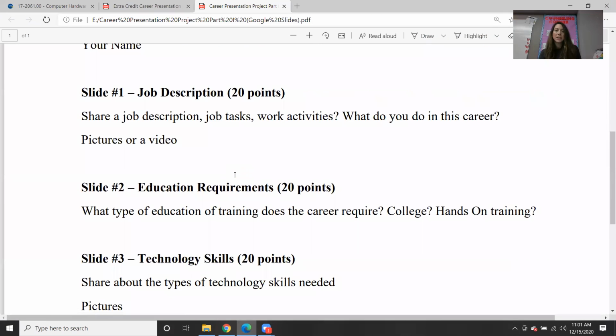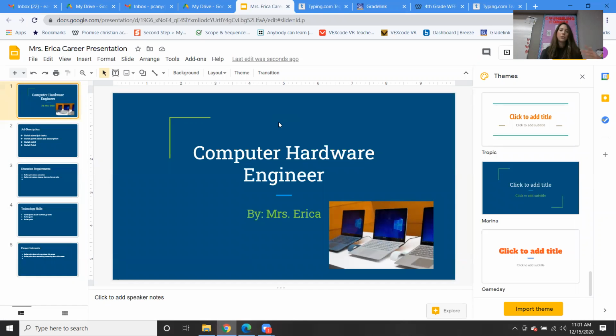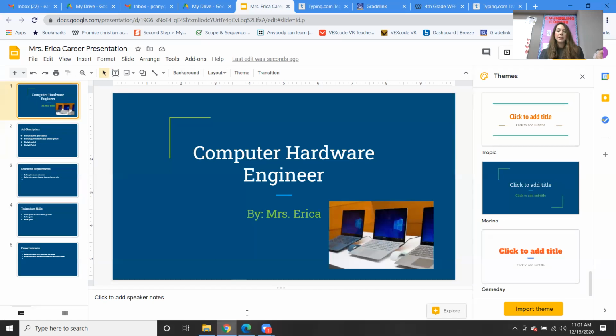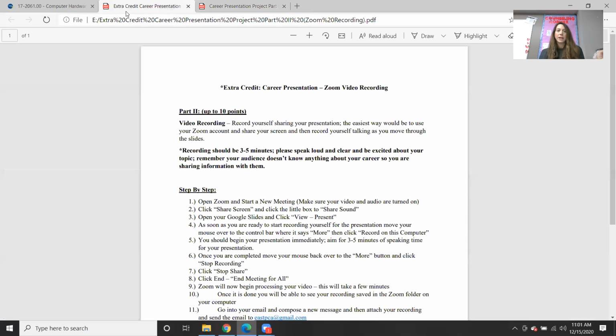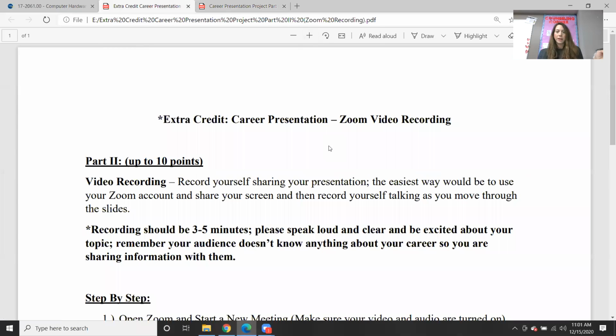I'm going to be looking and seeing that you added in pictures, that you made the font size big, that you made it colorful and very professional looking, and each of the slides will be graded separately depending on that. And then if you want to work for a bonus to get extra credit, I'm going to give up to 10 additional points if you would like to record yourself.